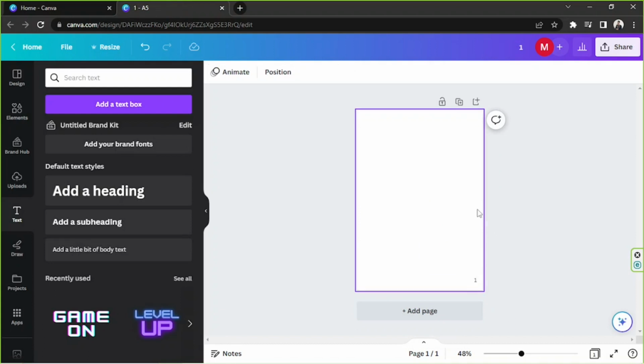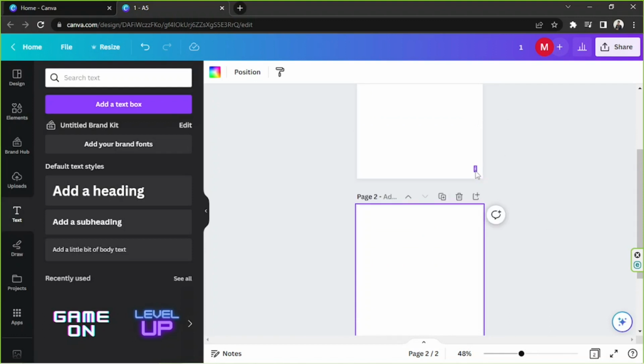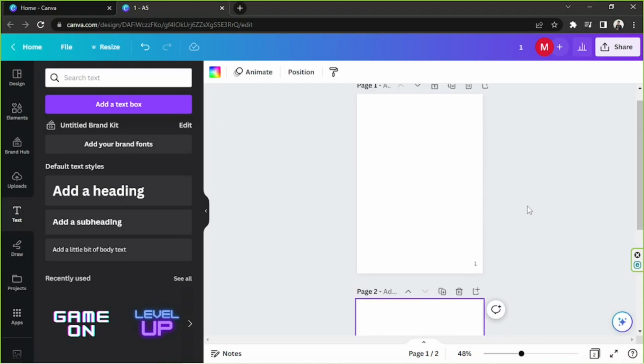Yeah, you actually need to add several pages to your design by clicking this button. And now we've got 2 pages to serve as our example. It's time for us to copy our page number text box, so let's do that. We're going to do it in 2 ways. We can do it manually, or we can do it automatically.